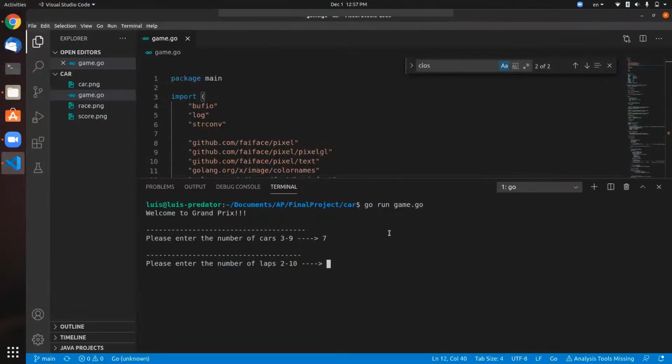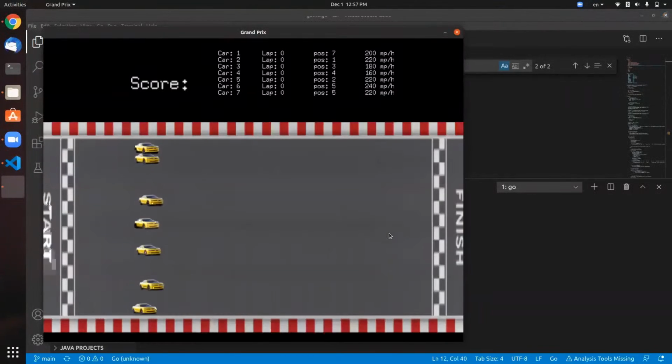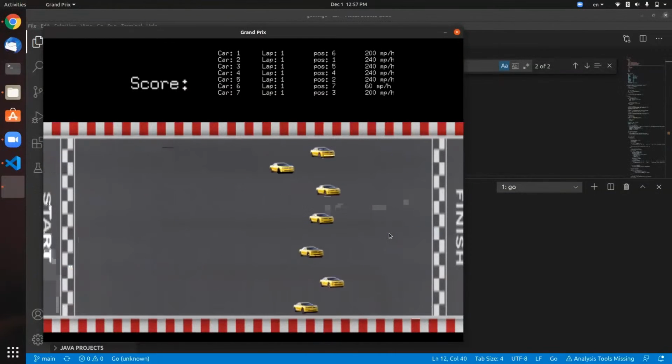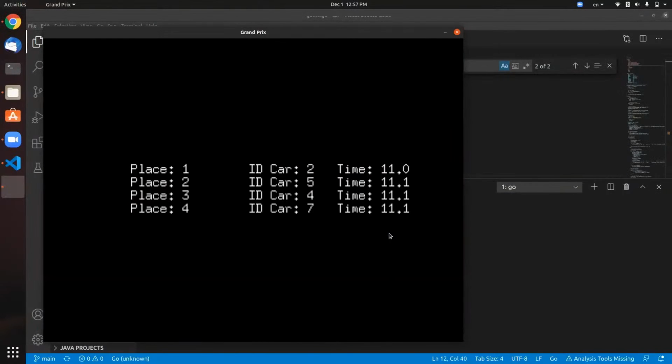Let's pick 2. And now the game is running, and we can see that if a car crashes with another, it slows the speed and reincorporates the car to the race. And finally, the final dashboard with the places and the time for each competitor.